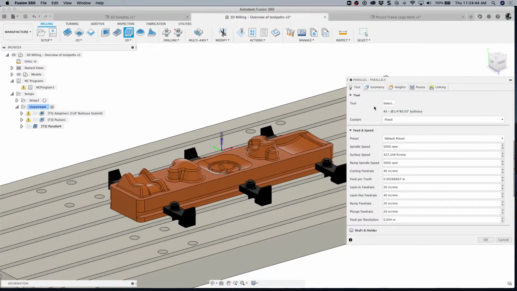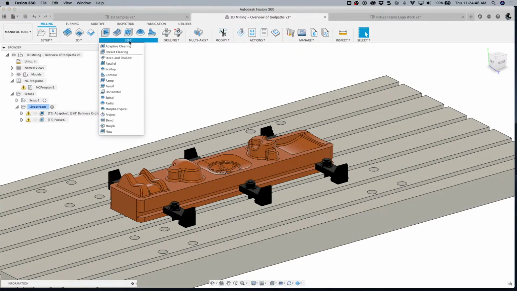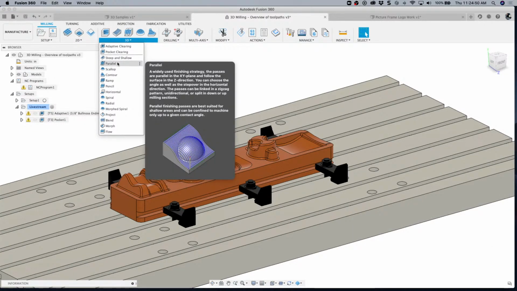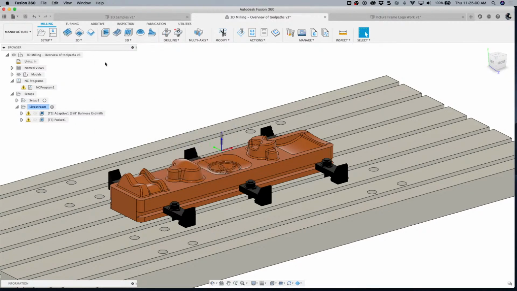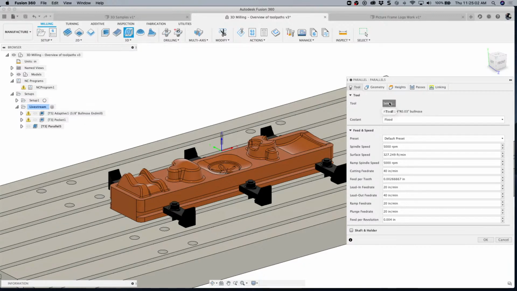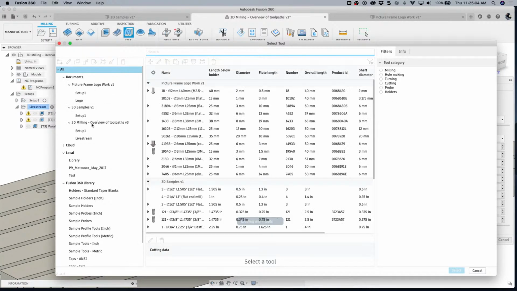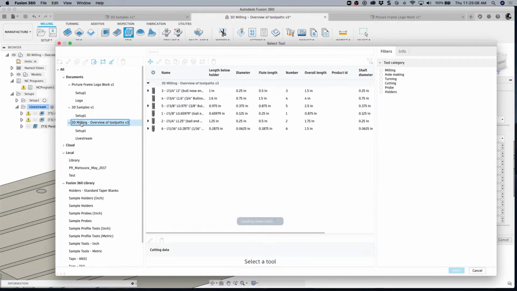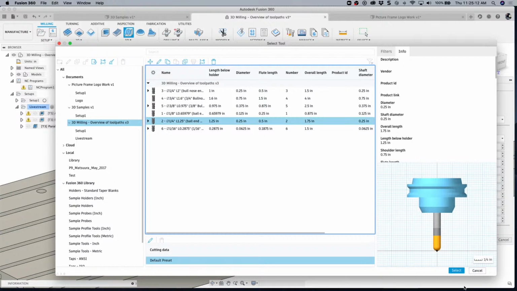Okay, so parallel, what is that? Remember I was talking about a tooltip? If you just hover over, it'll show a tooltip with a little description about what it is. So I'm going to select parallel. I'm going to grab a tool. And this time, let me just come to this. And let's use this 1/4 inch ball end mill, 6.35 millimeters.